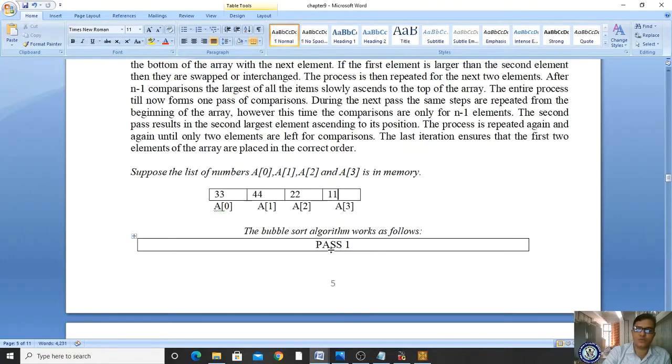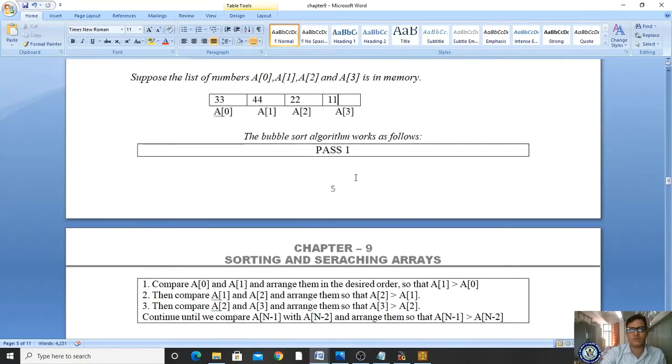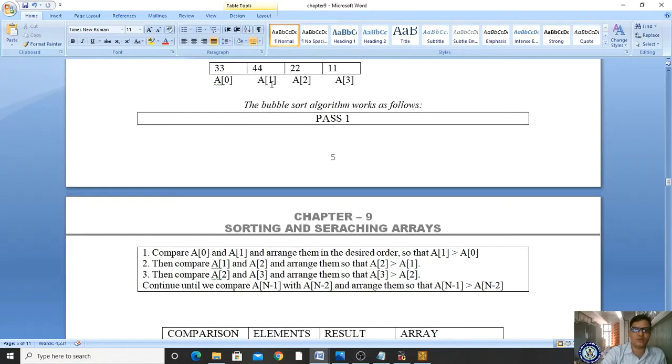Right. So if I want to do that, let us see how this bubble sort algorithm workflow happens. In pass 1, in first comparison, in first iteration, in first loop, I am comparing af0 with af1. Please observe here, I am comparing af0 with af1. Whether 33 is greater than 44? False. Compare af0 and af1 and arrange them in desired order so that af1 is greater than af0.